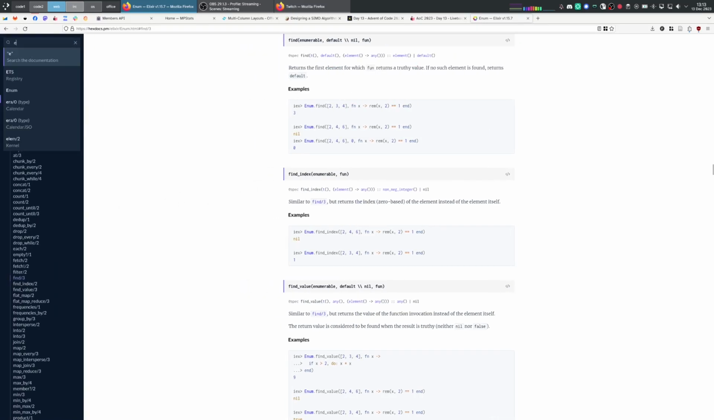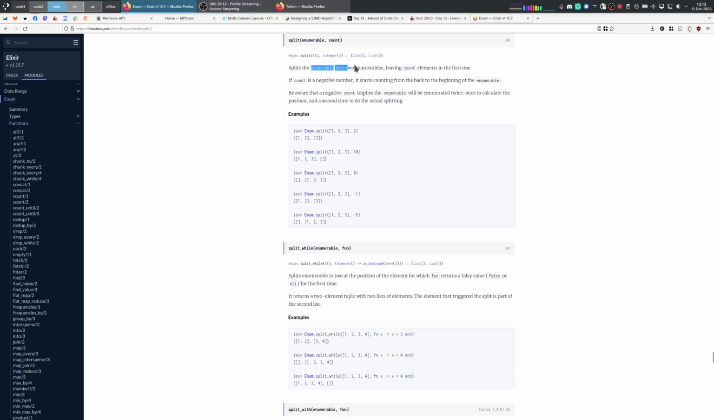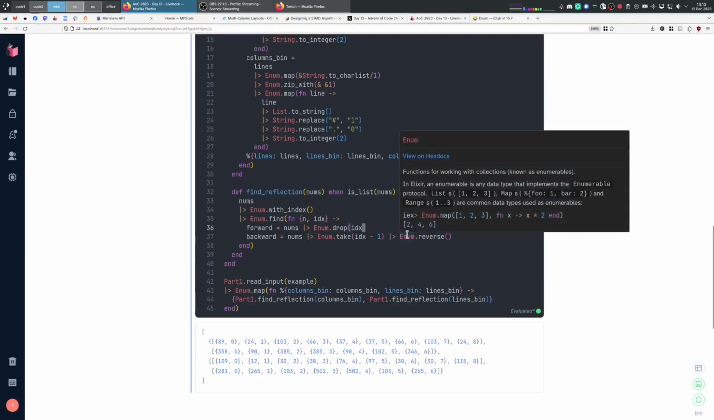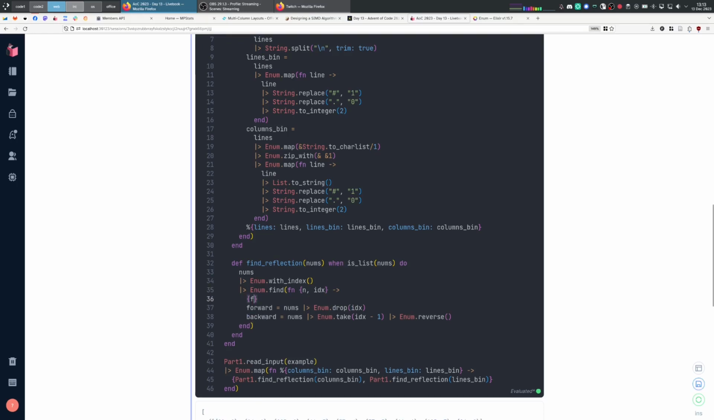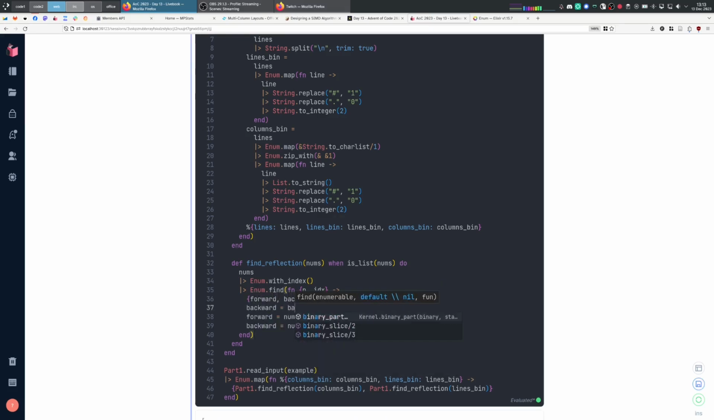Is there an Enum.split? Enum.split splits the enumerable into two enumerables, leaving count elements in the first one. Okay, so yeah. I'd rather use a single function here because that makes sure we don't have any off by 1 errors in this computation here. Like, we almost certainly didn't, but why risk it? Then backward is backward reversed.